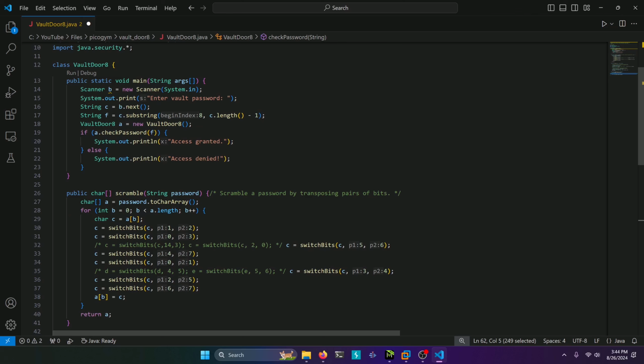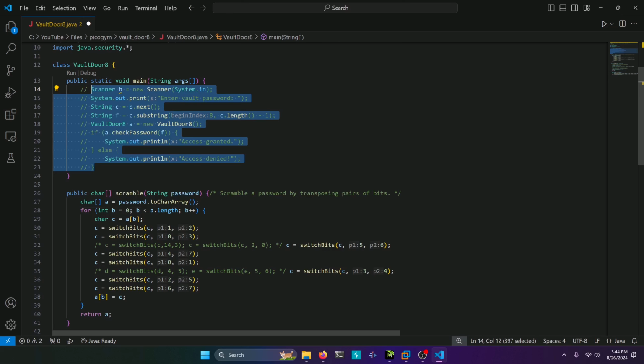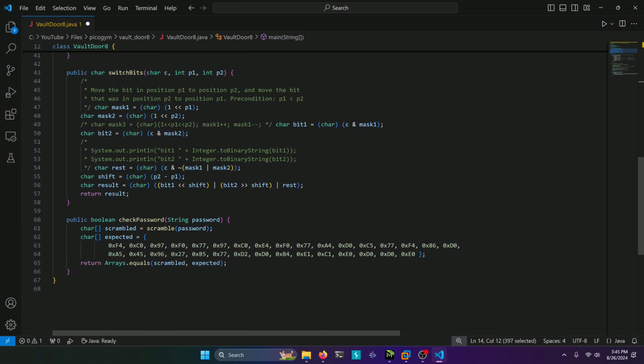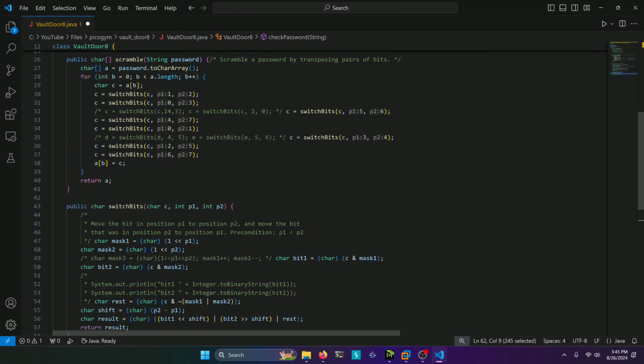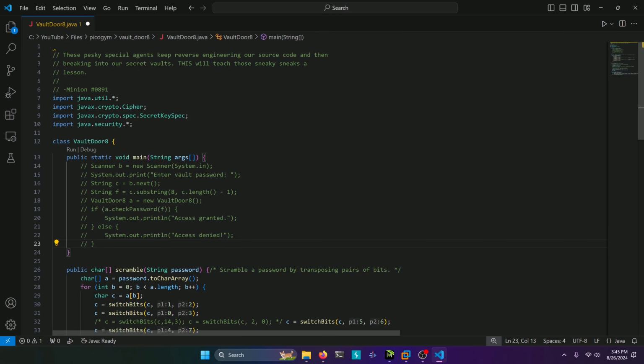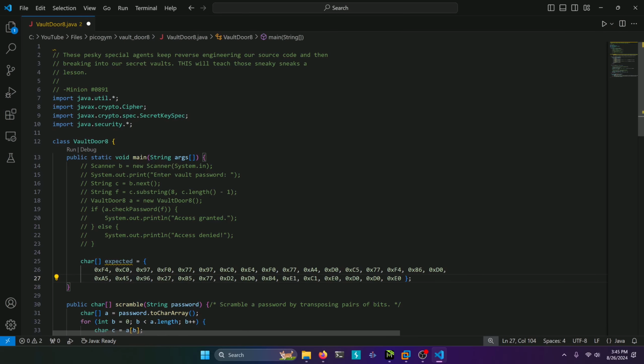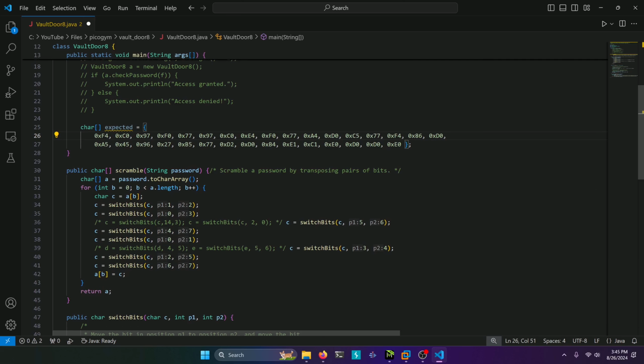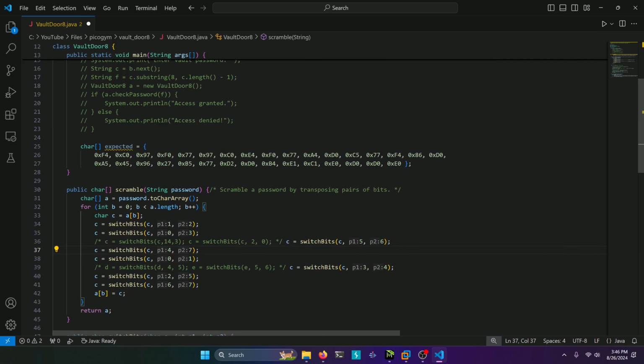Let's actually put that into action. What we're going to do is comment out the main function here, and you'll see why in a second. We're going to copy up to the main function our expected character array here. The reason we're doing this is because we can simply reuse the code that they have already provided for us rather than rewriting it ourselves. Now let's actually reverse our scramble function here. So we're just going to reverse all these lines here. Let's go ahead and do that.